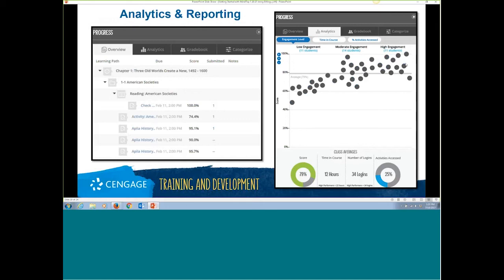Under analytics, as you can see, there is a little chart here, and these little gray dots are equivalent to students. And so this is a way for you to see who your students are, those that are kind of struggling a little bit, those that are in the middle, those that are your high engagement. And what this is looking at is engagement level: time in the course and how many activities they've accessed. So those that are here at the top are those that have spent the most time in your course, they've completed the most assignments, and those that are here at the bottom are your low engagement, so they haven't been in the course very much or they're not accessing assignments.